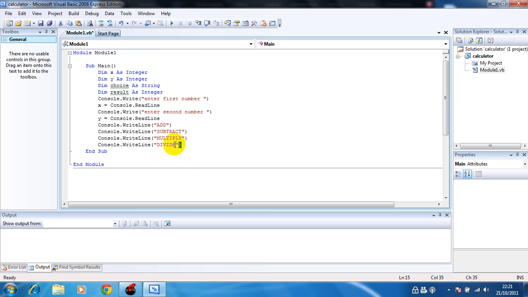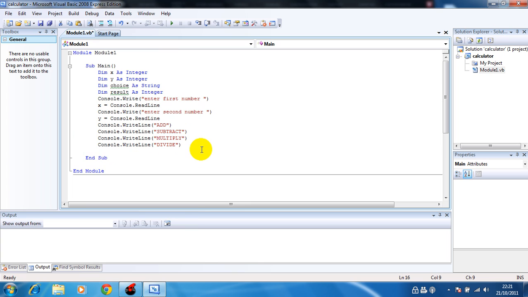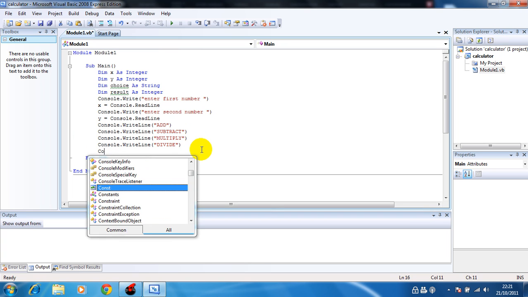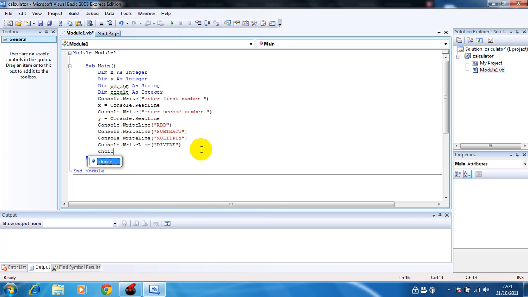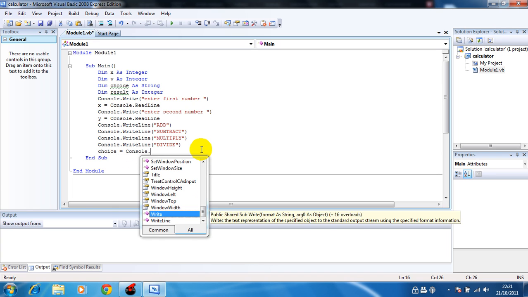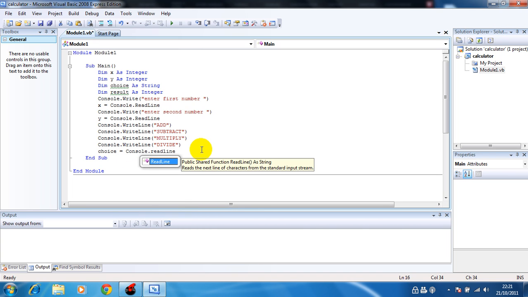Okay, once we've written these four, you want the input of the user to know what to do. So choice will be equal to the input from the user.